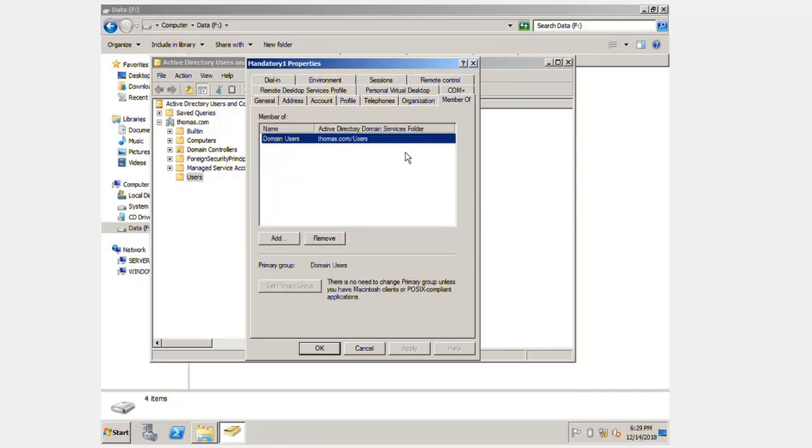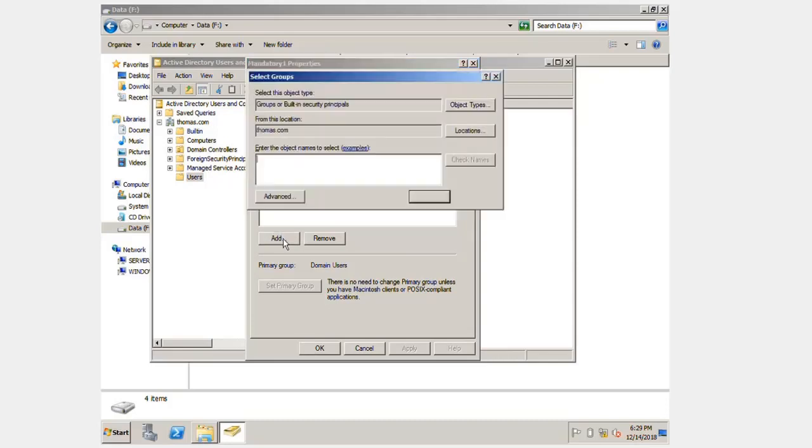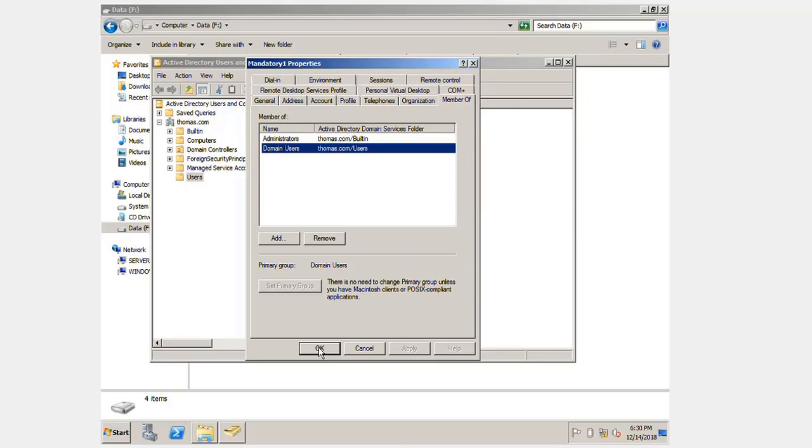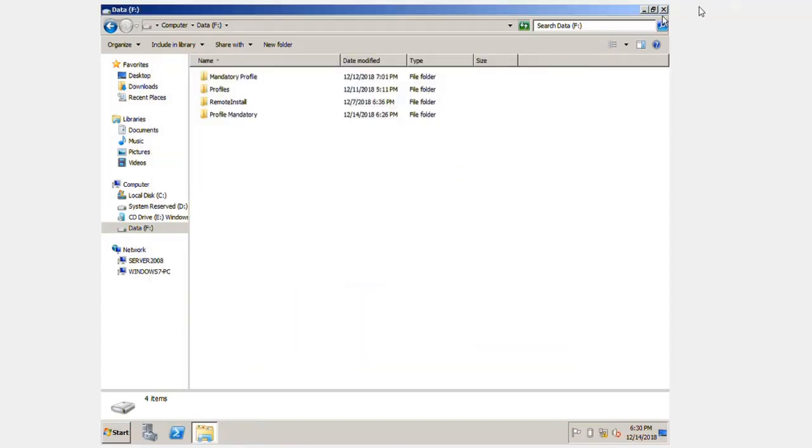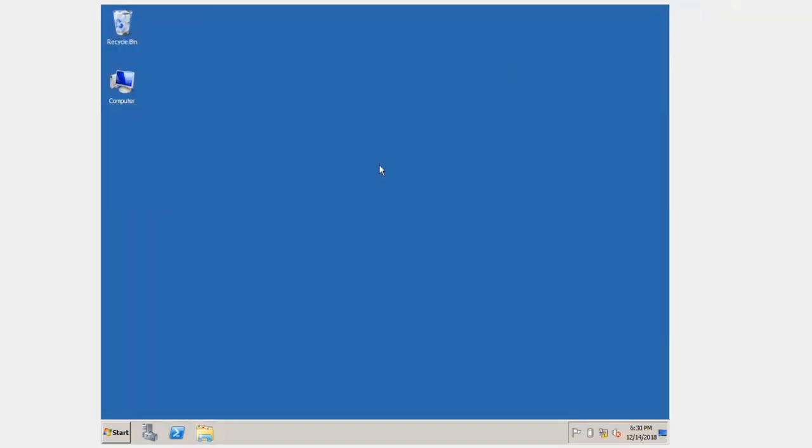Go to the member tab, and we're going to go add, and we will type here administrator, check names, great, OK. So we'll close all of these windows now, and we will log off of the server machine.